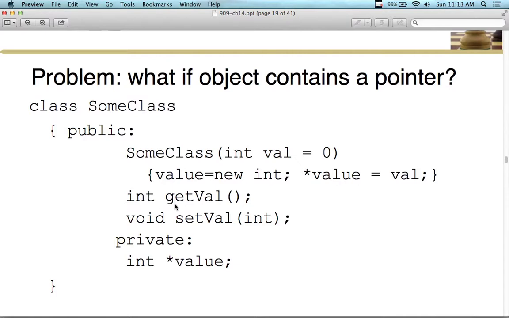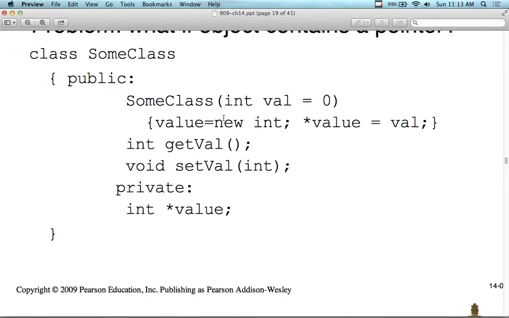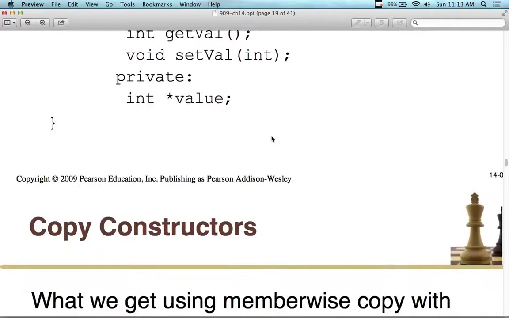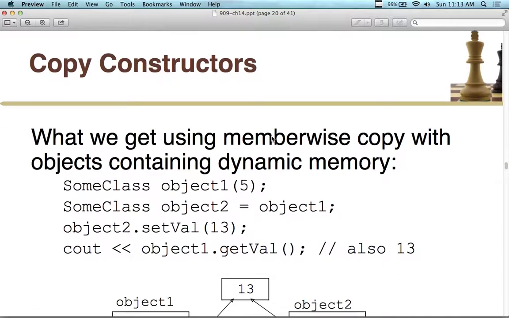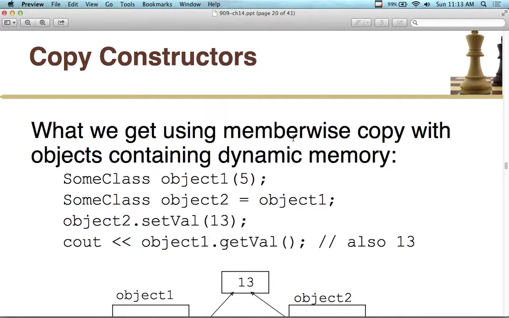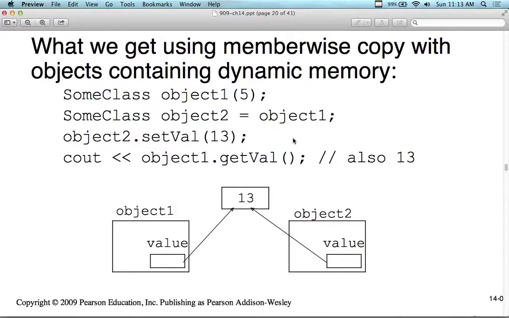So here's the problem. What if the object contains a pointer? So we have class some class, and we have a constructor in here, and the constructor is taking a value which is going to be equal to a new int, and we're assigning the value to it. So the value in this particular case is a pointer, and it's a new int. And now we have a copy constructor here, so we get using the member-wise copy with the object containing the dynamic memory. So here's that scenario I was trying to give you earlier.